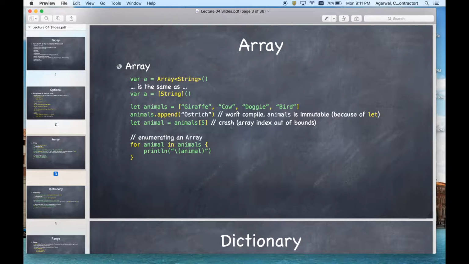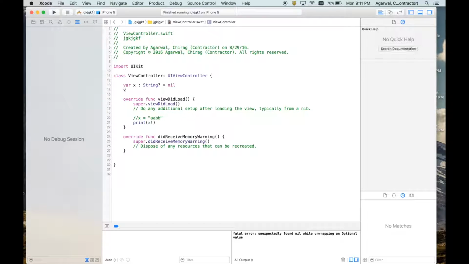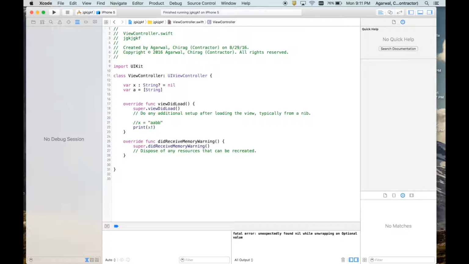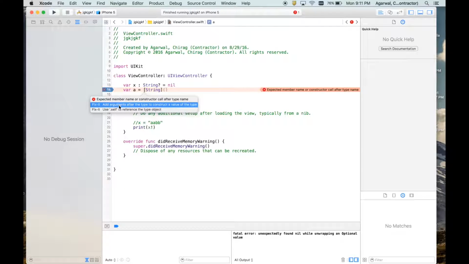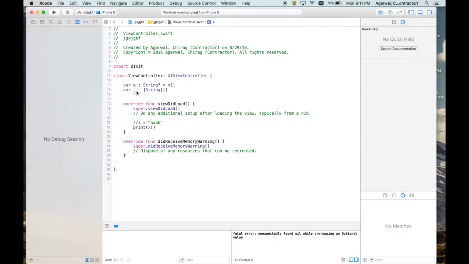Second is array. So it's kind of different. Let's say var a. The way I like to do it is I just name it like this, so I can make it a string. Or you have to instantiate. So when we add these empty brackets, it actually instantiates. This thing actually gives the memory to it, instantiates the memory to it. This is the reason that we have these brackets. That's how I do it.